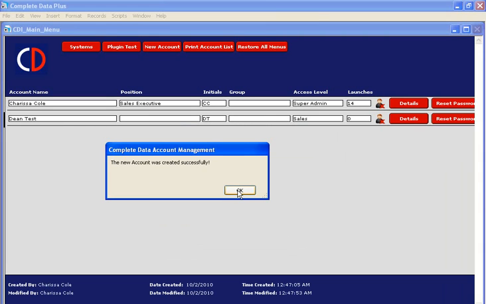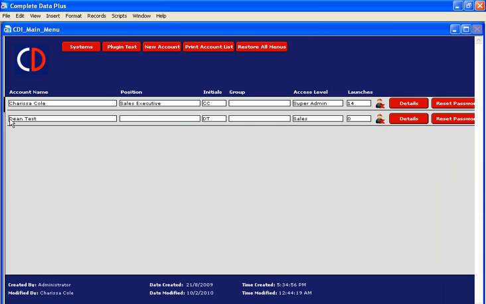We've now got a new account, and this person's username will be their first name space surname, and your password will be password for this client or agent. We can populate their position in here. If they are a sales executive, exactly the same as the person above, once again we can highlight, select and drag.